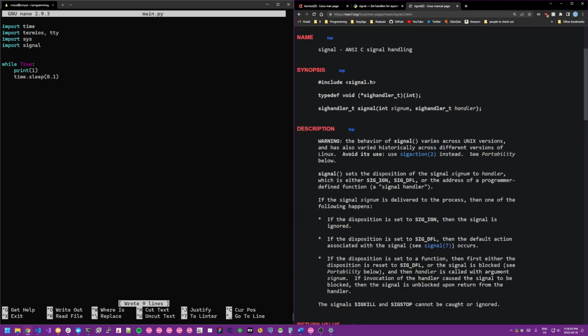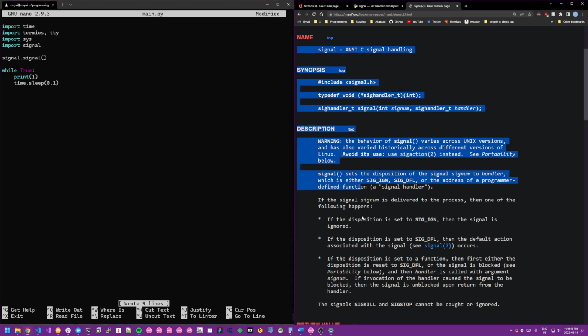It takes a, where's the nice part of it? Yeah, signal sets the disposition of the signal signum to handler, which is either sigignore, sigdefault, or whatever. Basically, you can give this a signal that you want to change the behavior of. So like signal.signal, that's this in Python, because we're importing the signal module, and then it's the signal function in that. Kind of like this is the signal library, this is the signal function inside of it.